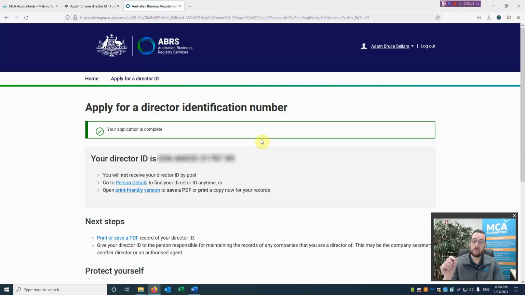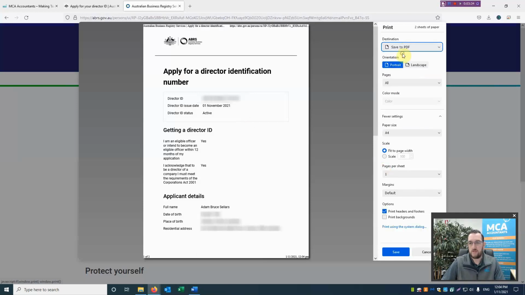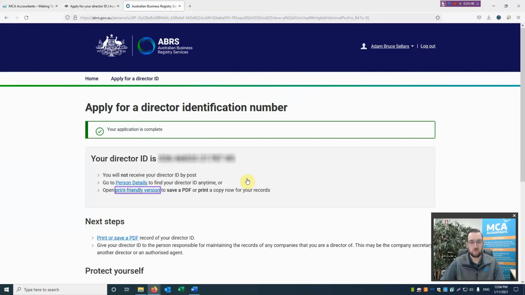So this will probably come back to the managing your director ID that we saw earlier on. I might try and circle back to that in a second. Open a printer-friendly version. So if you're one of our clients, I'm going to ask that you definitely do this. Grab a printer-friendly PDF, save it somewhere, and email that PDF to us, okay?